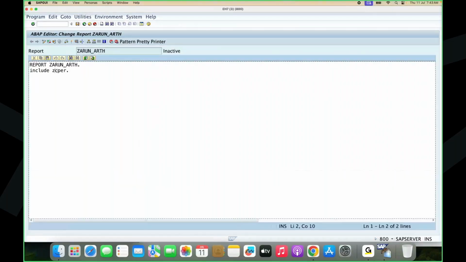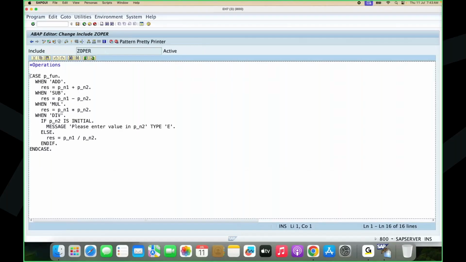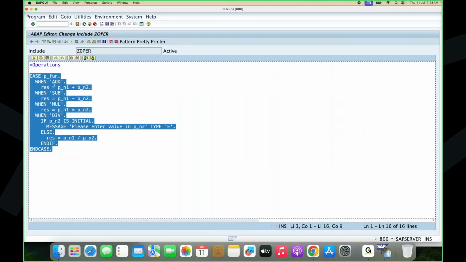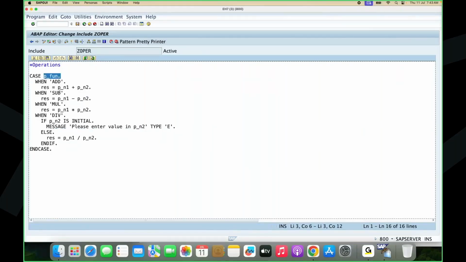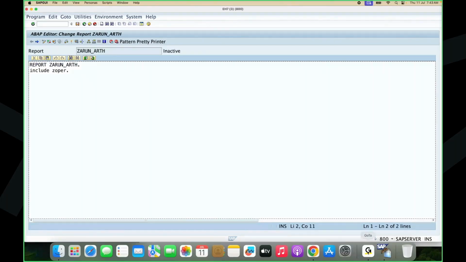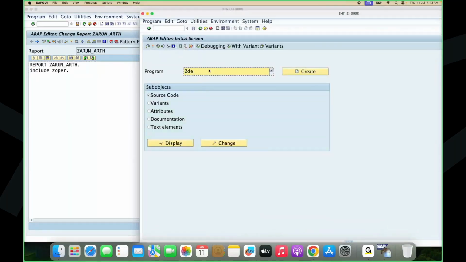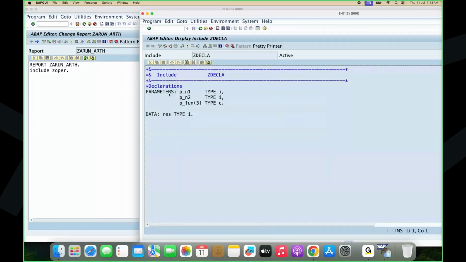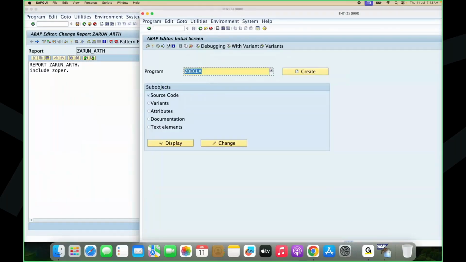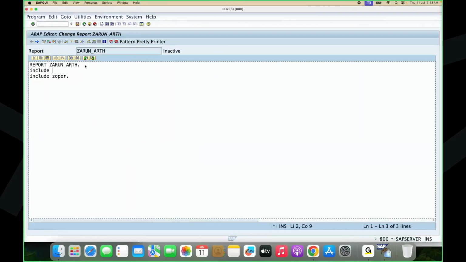Obviously, when you use this operation logic, you have to provide these inputs. No need to write the logic part; to perform the logic, you just create the data objects that are required. Otherwise, if you have another include for the declarations, like Z declaration, this include you can directly call into this program. Include Z declarations. So pretty print, save, check, activate.